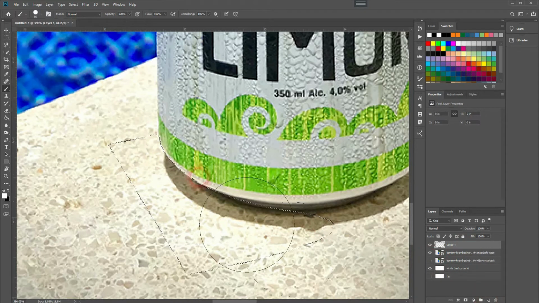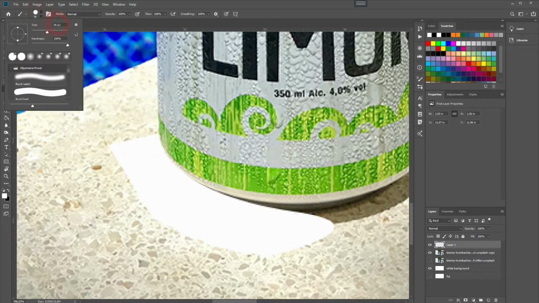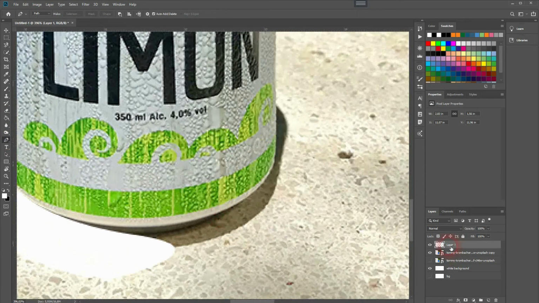So I've created a new layer for that, and I would suggest that you do too. It's always better to work on different layers, and you can also see that I'm using a copy. I've created that pressing Ctrl J of the original layer. I like to do that to have the original in the background.